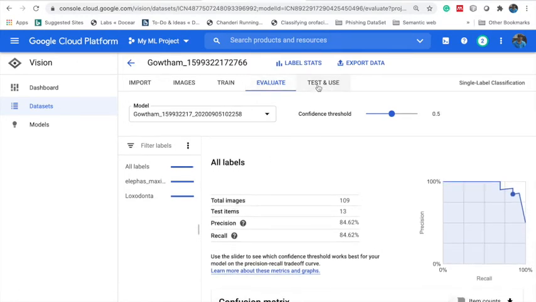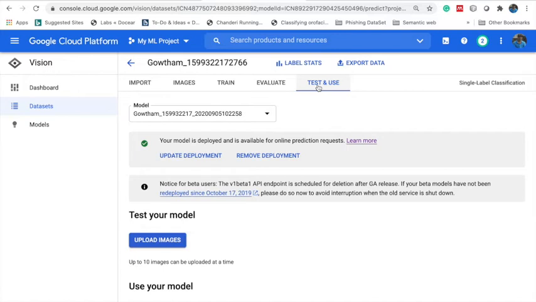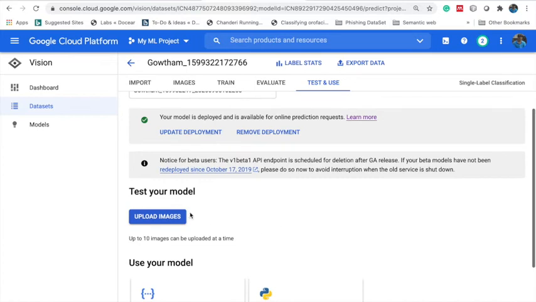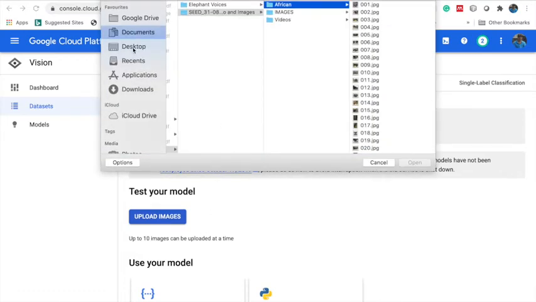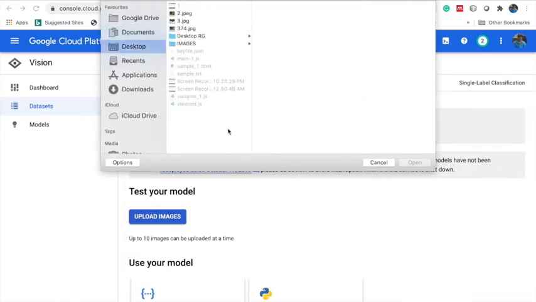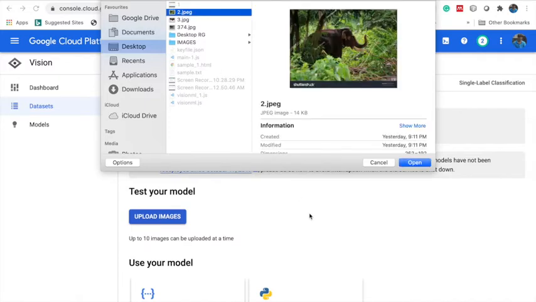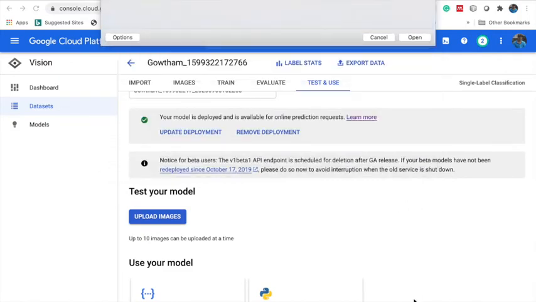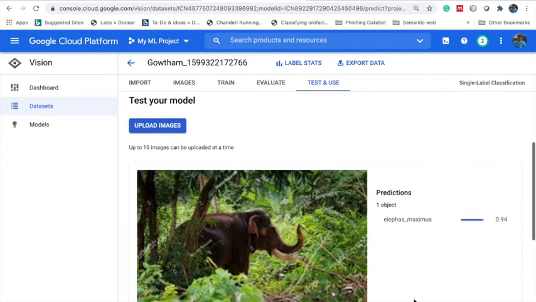Then you can go to test and use. In test and use, there are two different ways you can test the model which you have generated. One way is to directly upload an image in the GUI. Consider I have a sample image; this is an Indian elephant. Click open, and it gives you the prediction result, Elephas maximus.